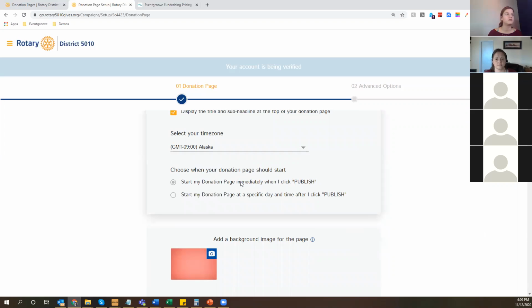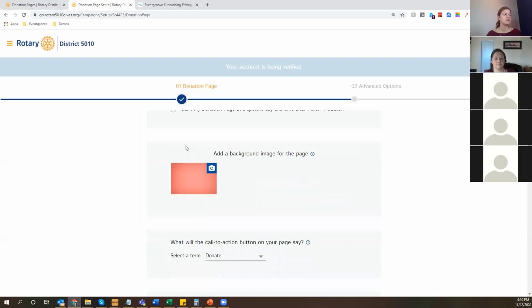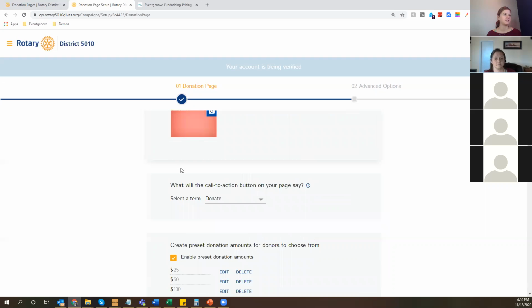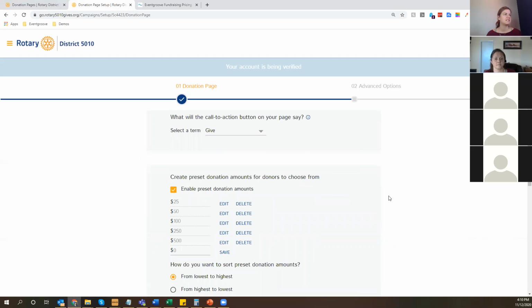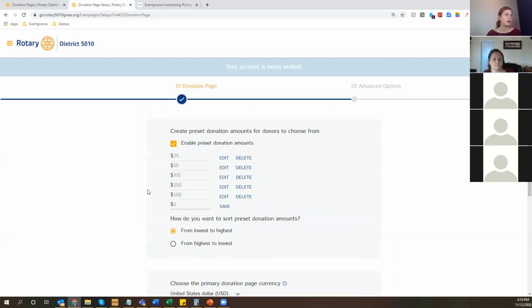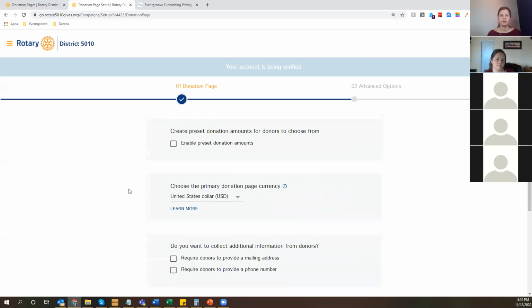If you choose, you can also choose to have your donation page start at a specific day and time. So your page will be live and people can visit it, but they won't be able to donate until that designated date and time that you set. Here's where we can upload our background image and then customize that call to action. Next, we'll preset the donation amounts if you want, or you can leave that open so people can choose the amount they want.